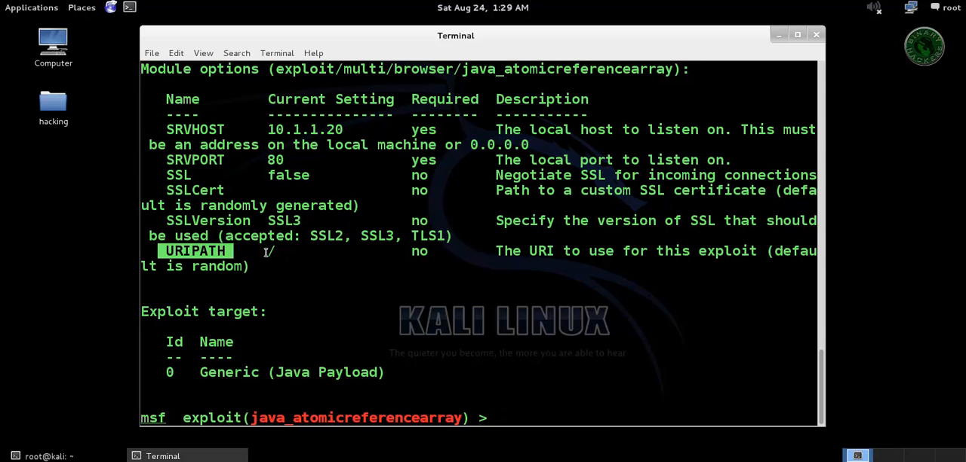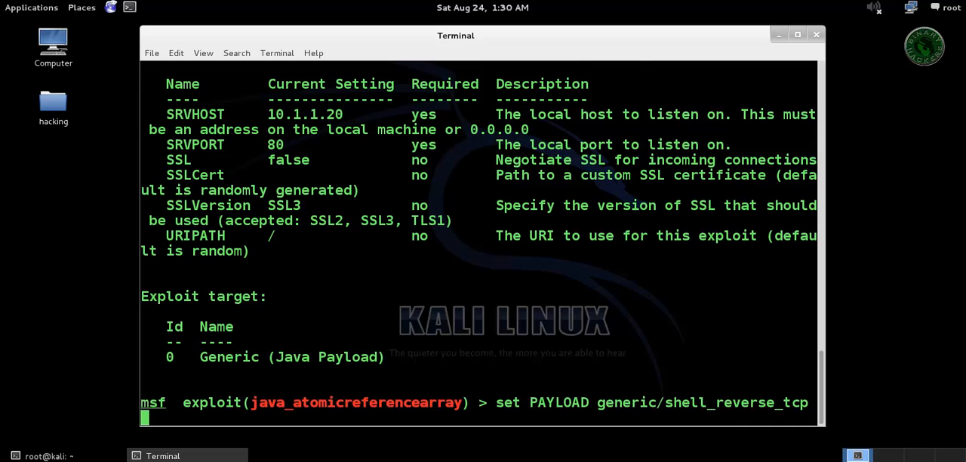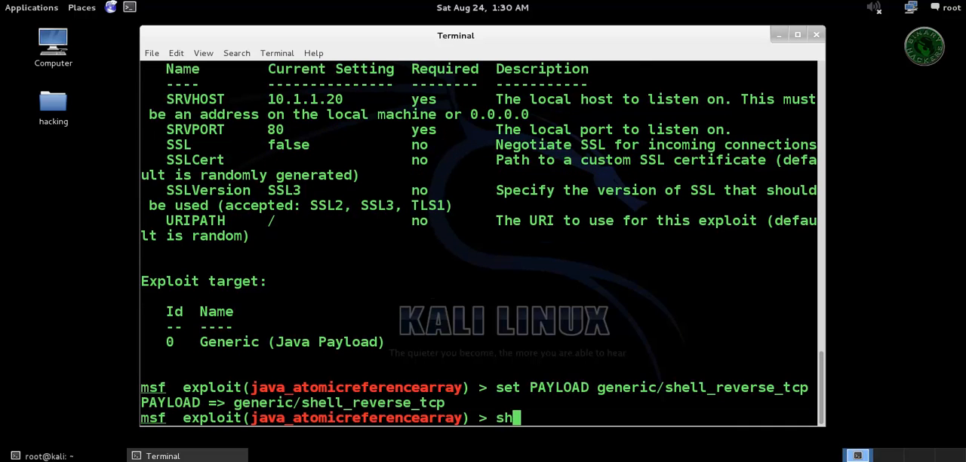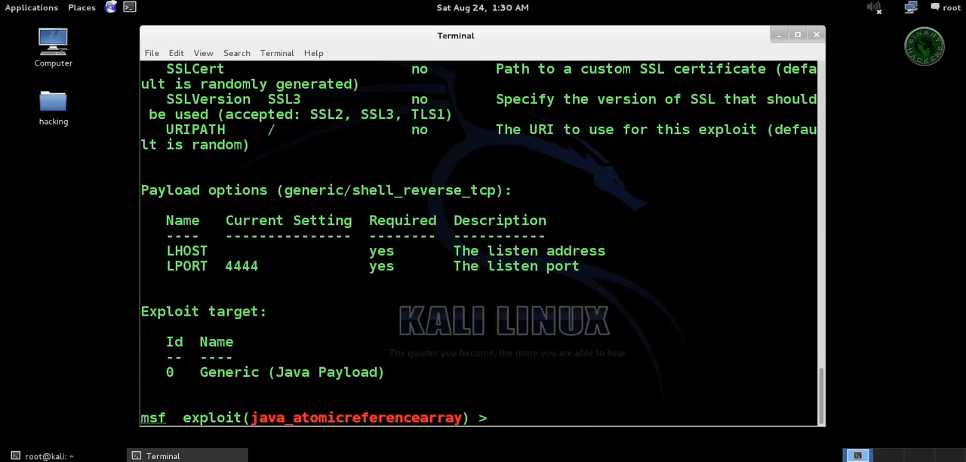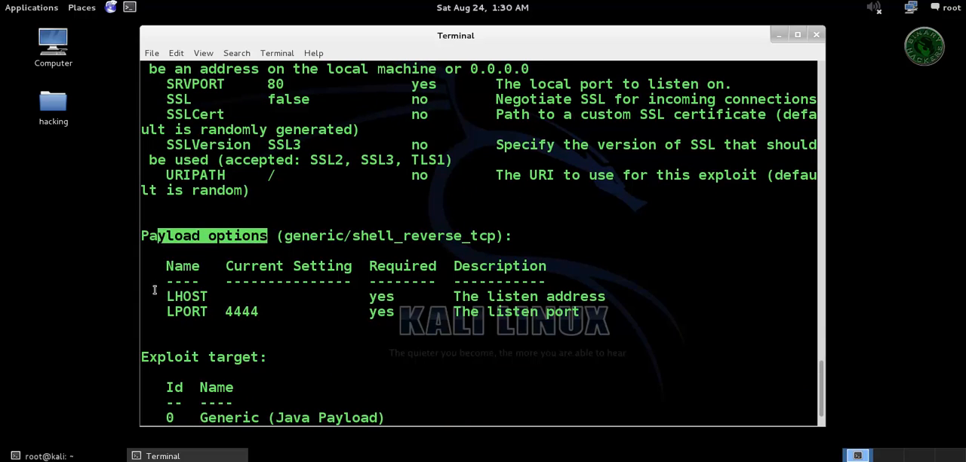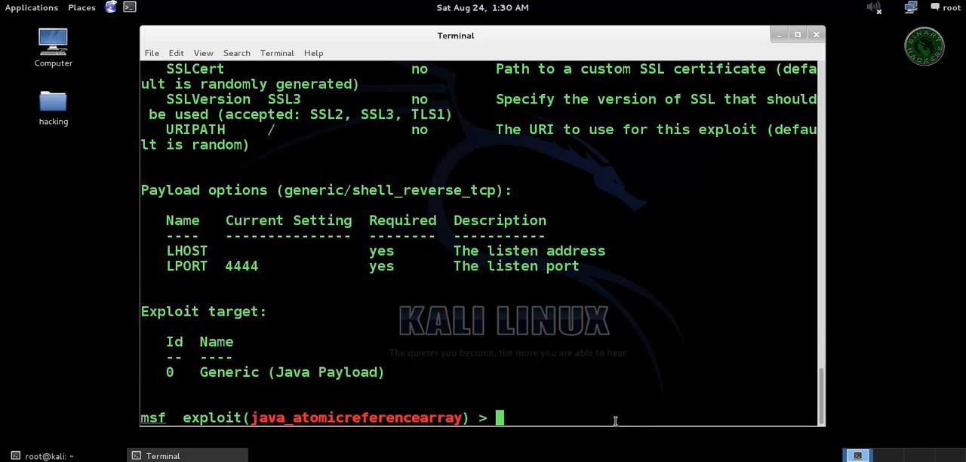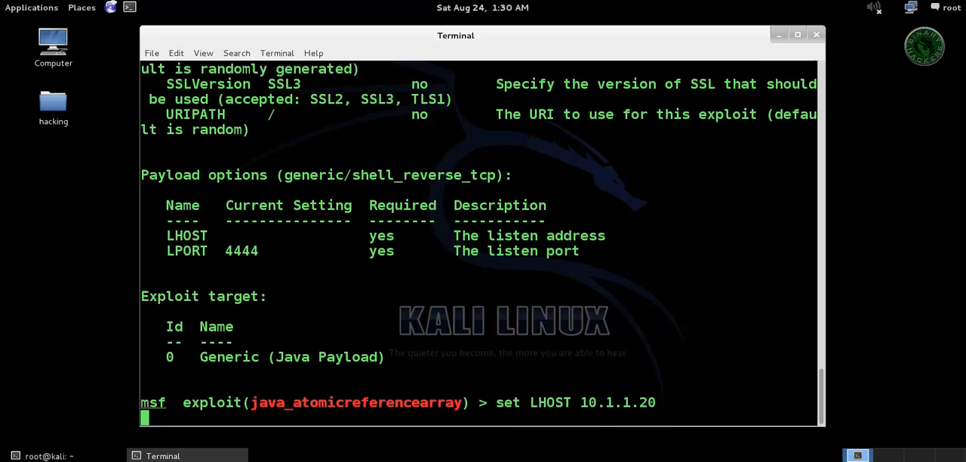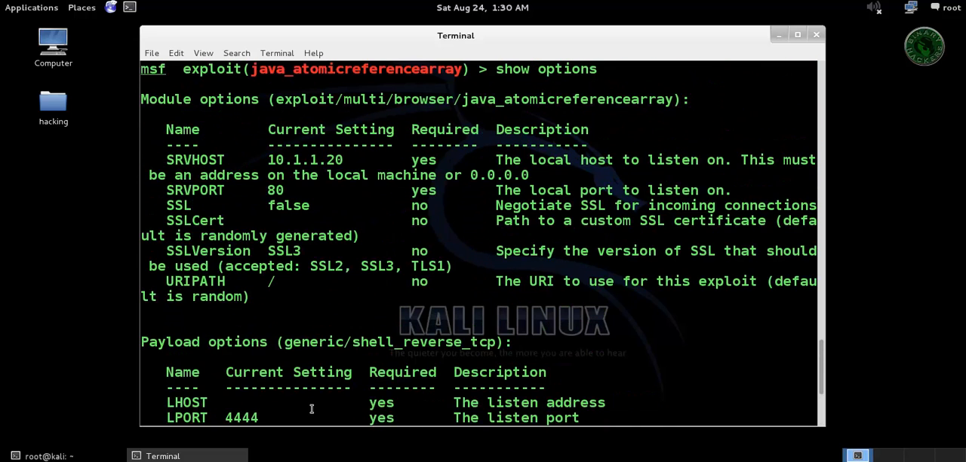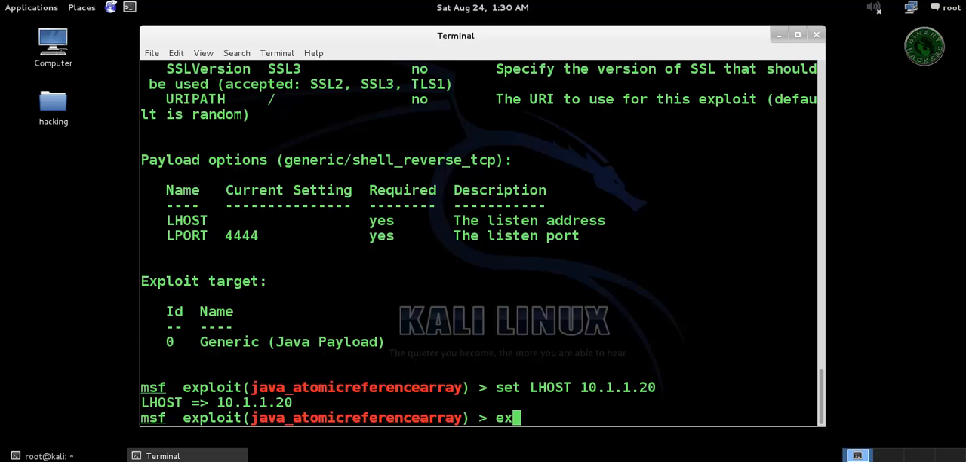In show options, let me check that the SRV port, SRV host and URI path are set perfectly. Now it's time to set the payload, and for this exploit I'm using the payload generic shell reverse TCP, so it will directly jump to the command line. Type show options. You can see the payload options right here, and we need to configure the lhost. The lhost is our Kali Linux machine IP address, 1.20. So all is set. Let's run the exploit.